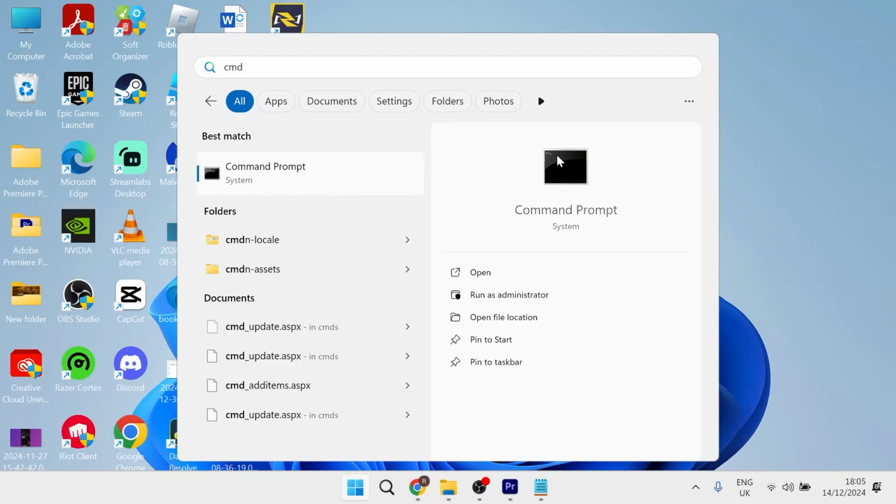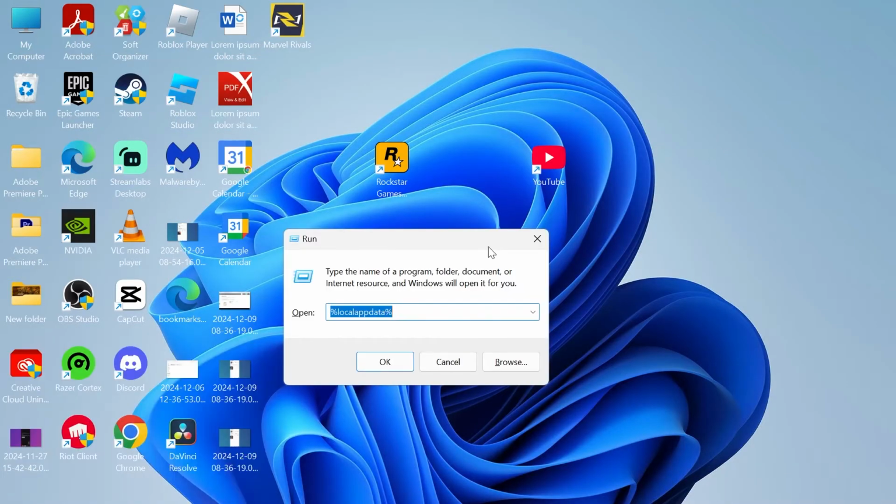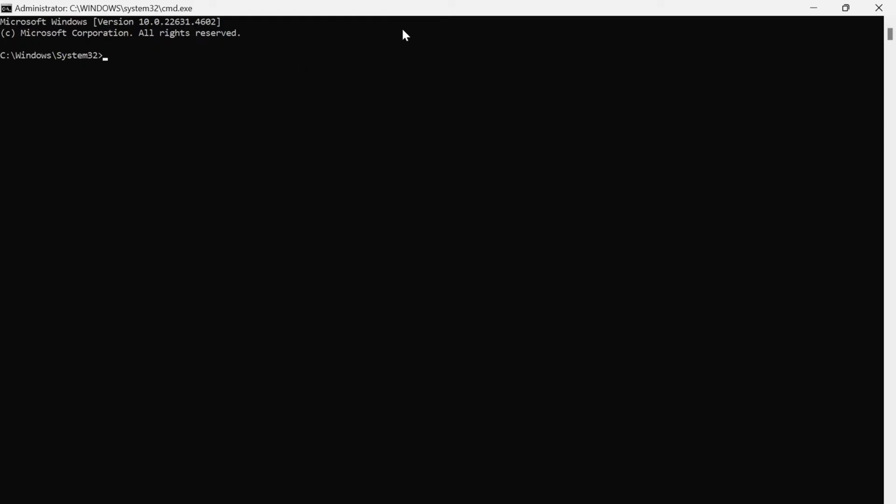Now, if you can't bring up this menu, then you can just press the Windows plus the R key on your keyboard. And from this window, type in CMD, and then you can just press Control Shift and Enter on your keyboard. And that's going to bring up this window here.